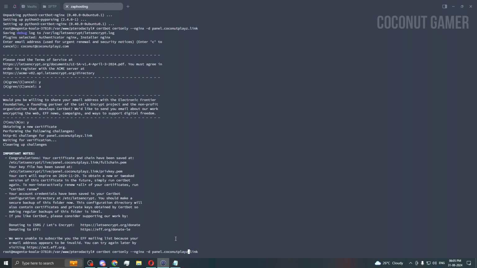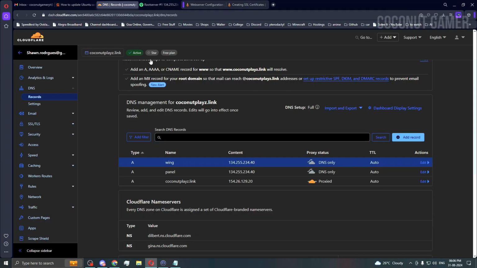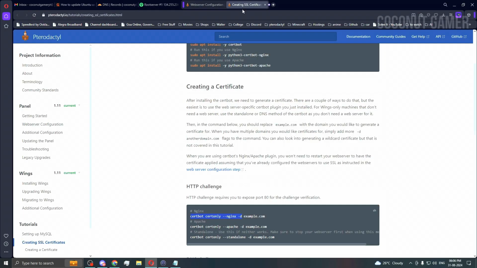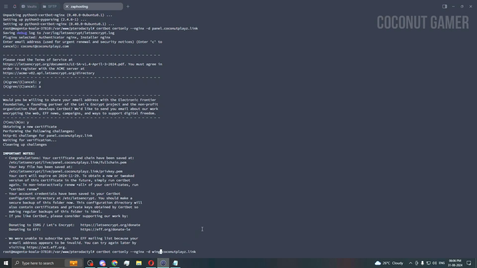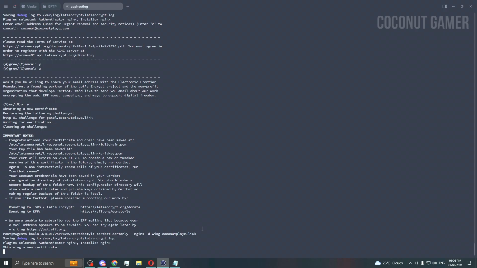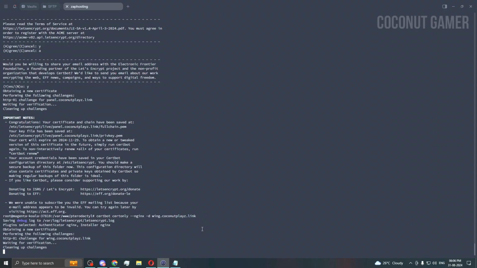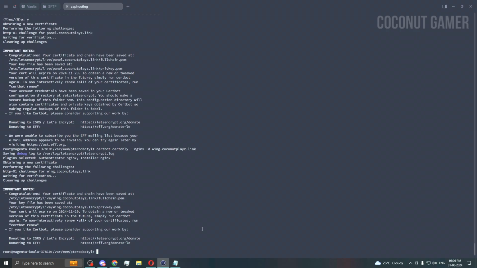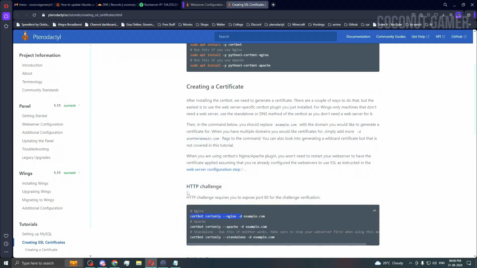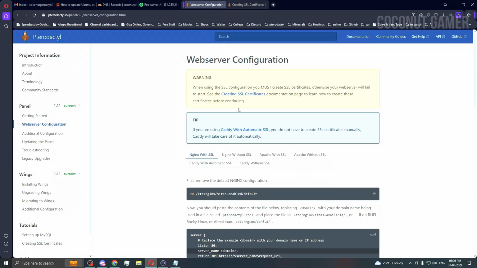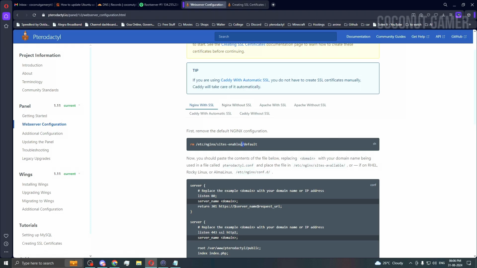So we can just add it over here, up arrow, and we'll do it as wing. Let me just check, what did I put? Wings or wing. So just check that wing, and then we do create. So it will create an SSL certificate for that domain too. So yes, see, congratulations, your certificate has been generated. And now we are going to install the panel as usual. So the SSL is done.